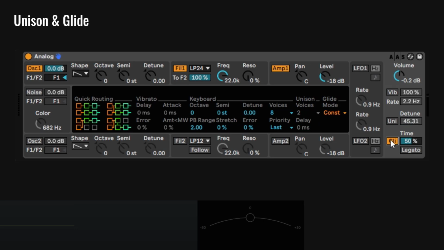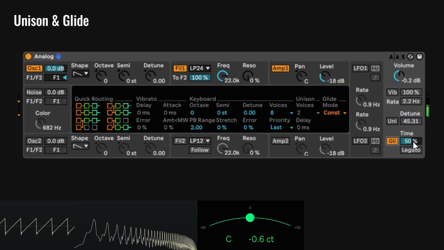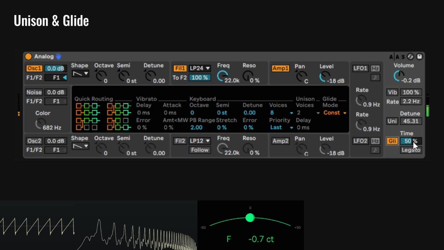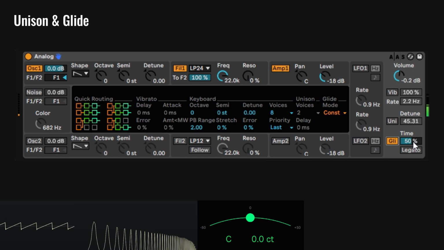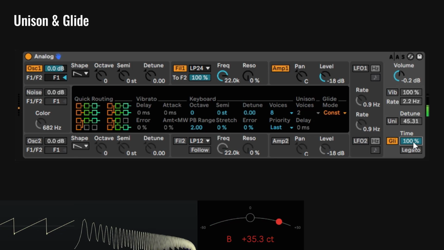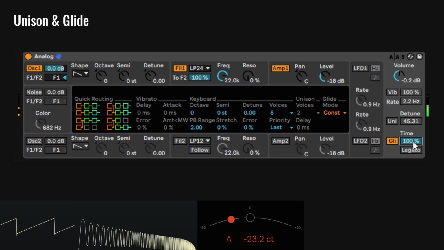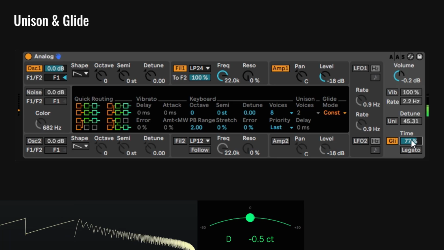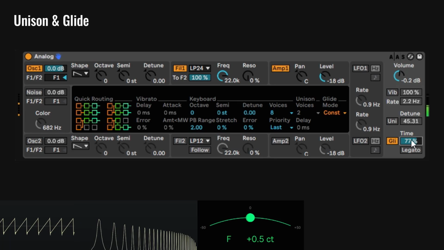I'm not going to spend a lot of time on this one because it's just a very simple thing. The glide is going to slide or glide to your next note. So if I play a key, it's going to do that. If I play a higher key, it's going to glide, just like doing that. If I go all the way up, it's going to take a long time to glide. Yeah, super long time to glide. So let me go to 70, something a little bit more normal.